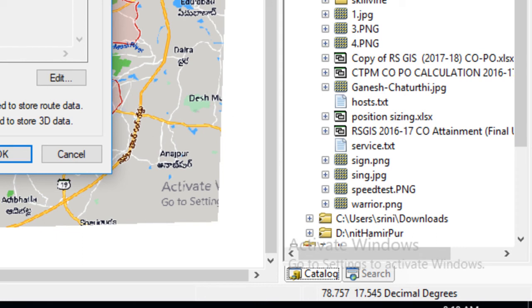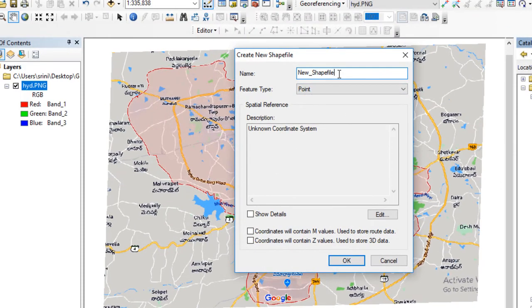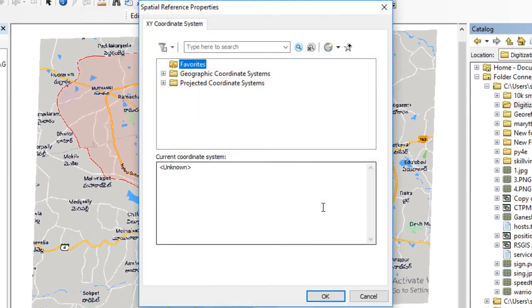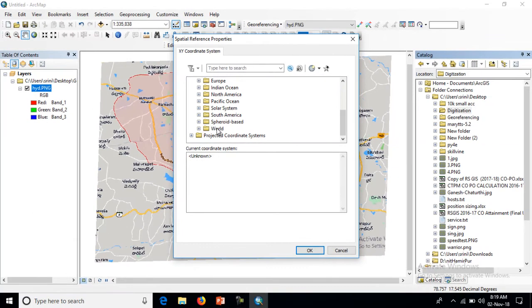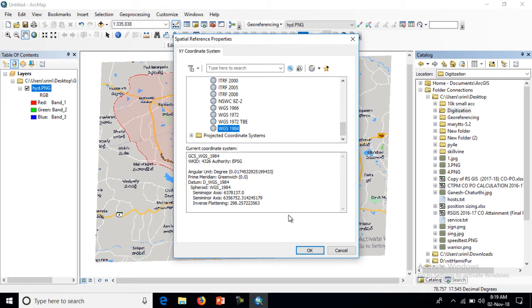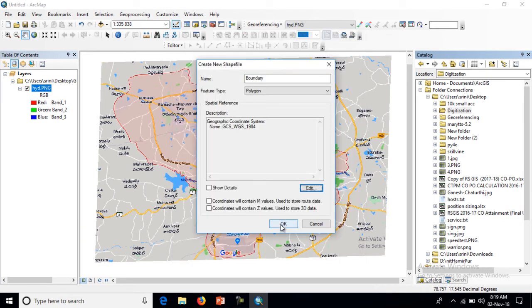Here you can see it is asking to specify the name. As I said, first I am going to create the boundary of Hyderabad area, so I am going to name it as boundary. Then it is asking for feature type. Since boundary is of polygon type, I am going to select polygon. Then you are going to specify the coordinate reference system. Earlier we have specified WGS 1984, so we are going to specify the same coordinate reference system, that is WGS 1984. Then say OK.